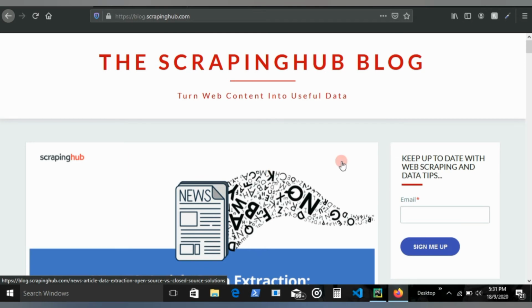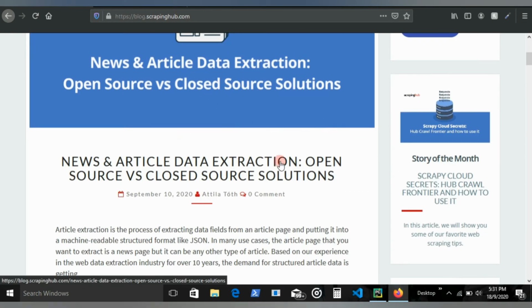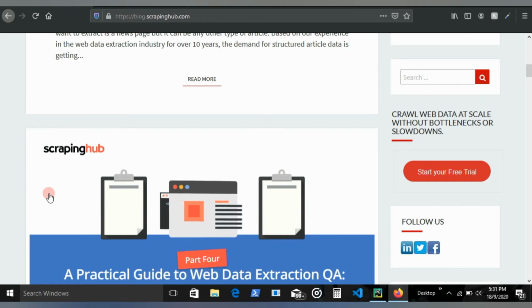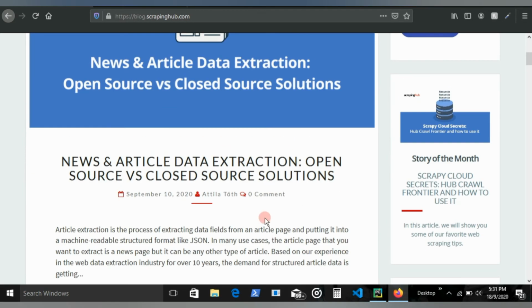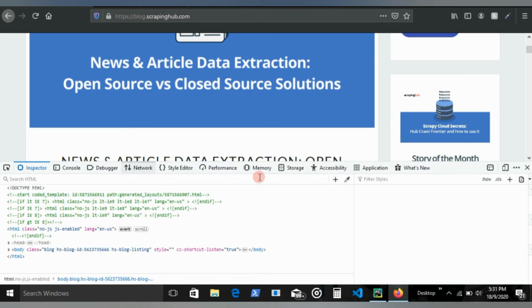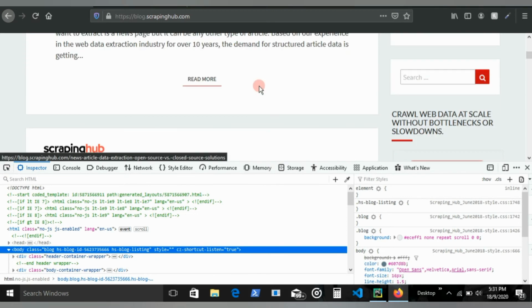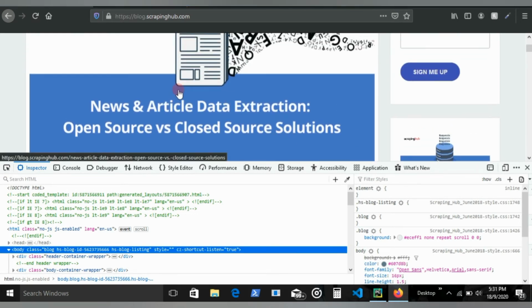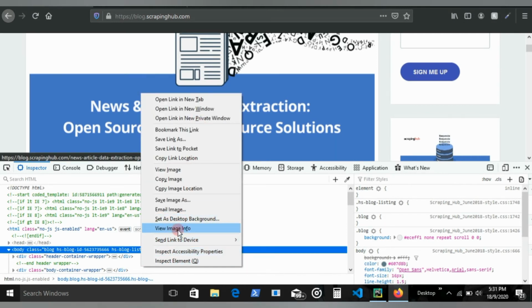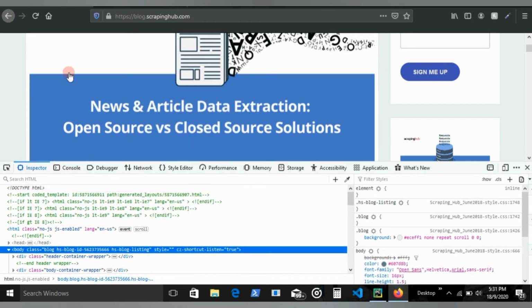Now we need to get this specific a tag which is inside these images. For that, on whichever browser you are, be it Chrome or Firefox, you can press Control Shift I and you're going to get the inspector. Or else you can go to that specific element, right click and press inspect element. Or you can press Control Shift I and get it.